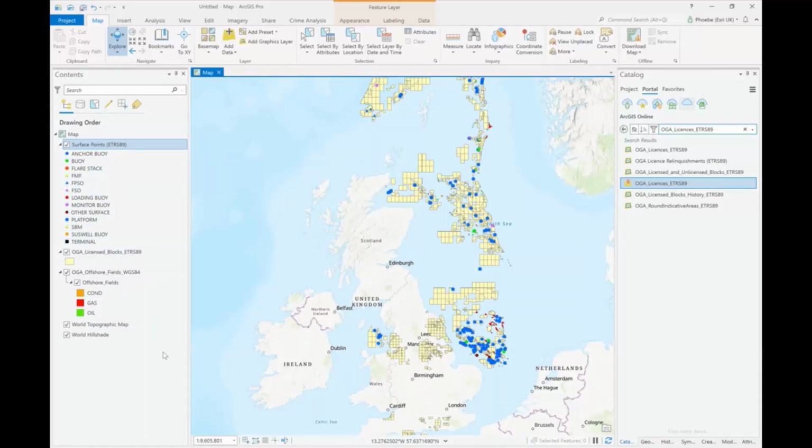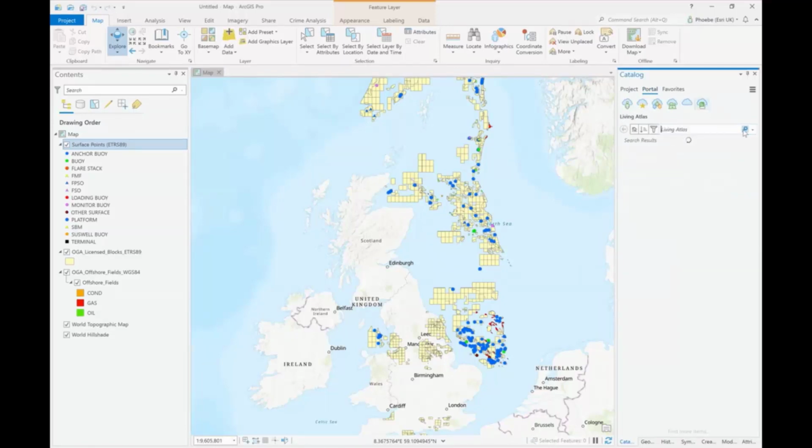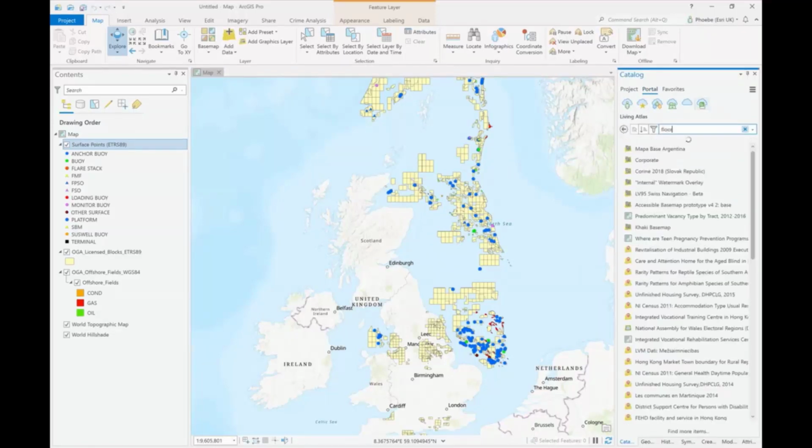So the next way to add data, I've shown you how to add data from the Oil and Gas Authority Open Data Site, but we can also use what's called the Living Atlas. And the Living Atlas is Esri's store of freely available data. And there are many different data sets within the Living Atlas that would be beneficial to oil and gas. So we can access the Living Atlas again from our portal in the catalogue, and it's this end button here. So I will just highlight some of the key data sets.